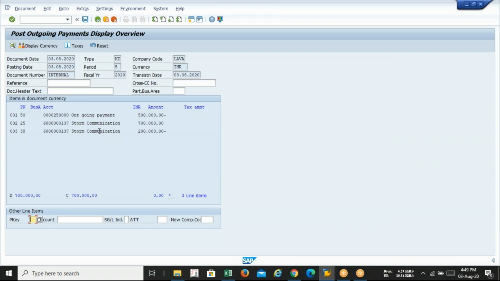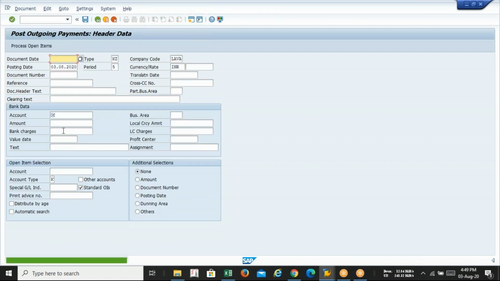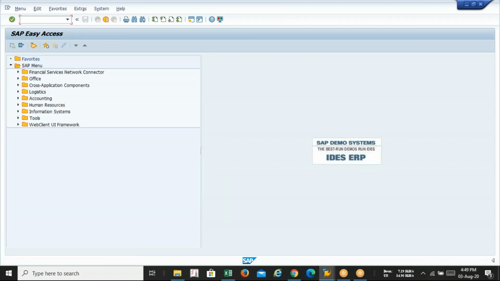And you can see that the vendor is debiting twice because we are making the payment 2 times, and save. Since the document numbers are different, that's why that message is coming. And after that, if you want to check the balance, you can see the balance.